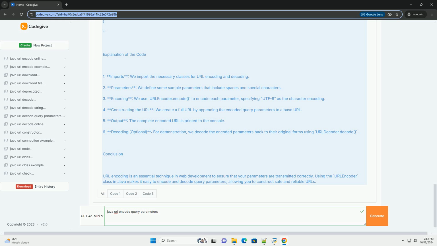Java URLEncoder class. The URLEncoder class provides methods to encode strings for use in URLs. The main method you'll use is encode(String s, String charset).